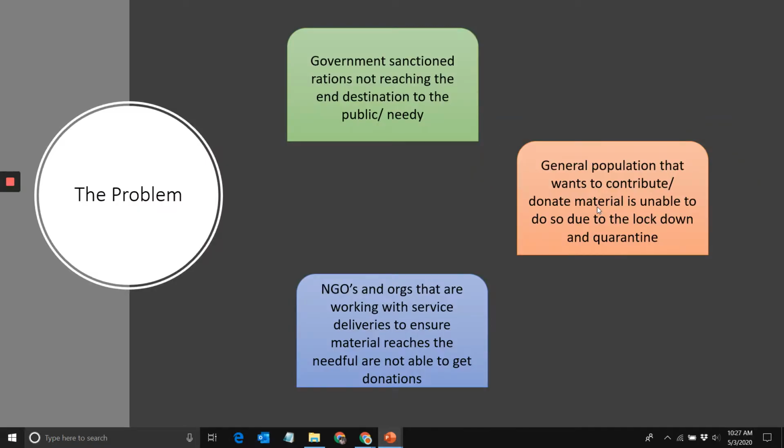So the problem statement goes like this: the government has sanctioned rations for the COVID-19 pandemic situation. The government has sanctioned enormous funds, but it is not appropriately reaching the down level people, the actual needful people who need that help.